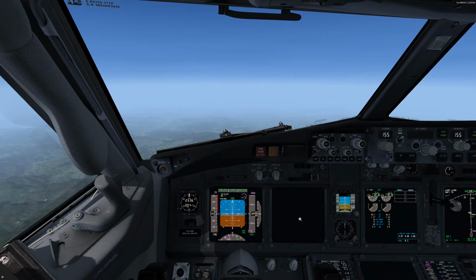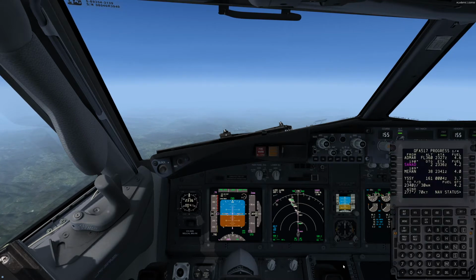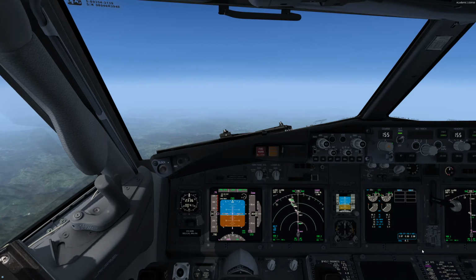So the plane's going to automatically descend for you at the top of descent point. At the top of descent point, you don't really have to worry about it very much. And then pretty much just monitoring the altitude and the triangle that comes up here. So you'll see that. Apart from that, that's pretty much the arrival you need to do right now.